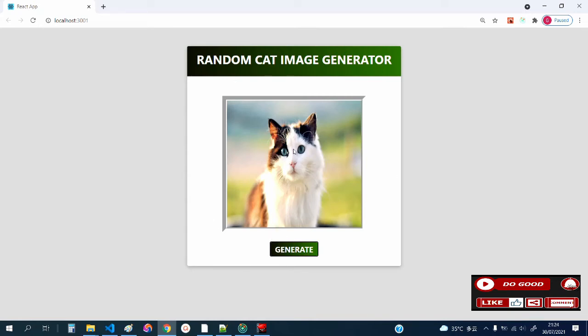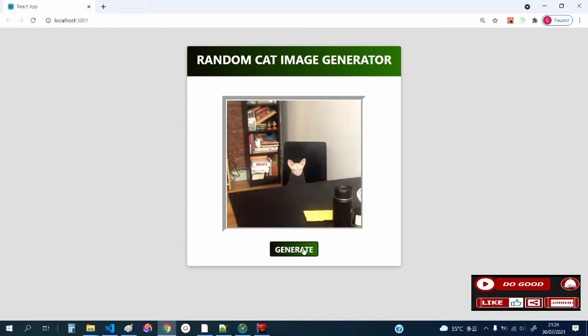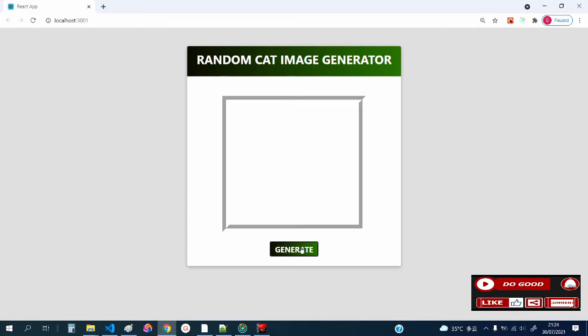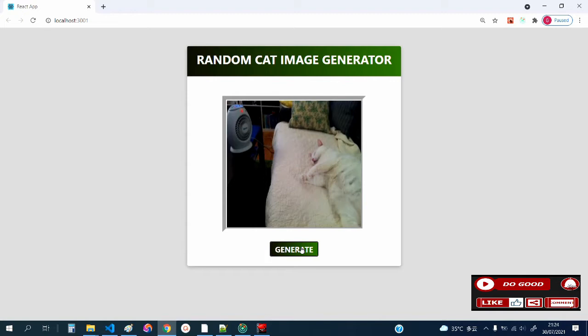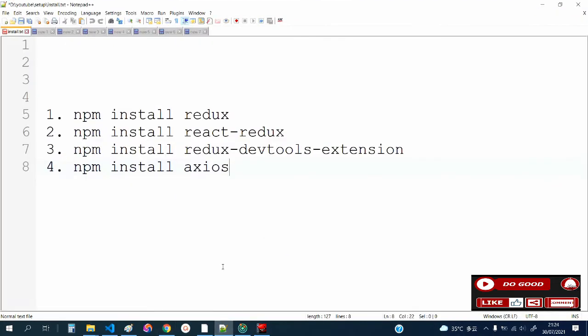Kindly check this application out. And when I say generate, it gives me another image. Great. In this video, we're going to develop this using React hooks and Redux. If you want to type along with me, kindly install the following.